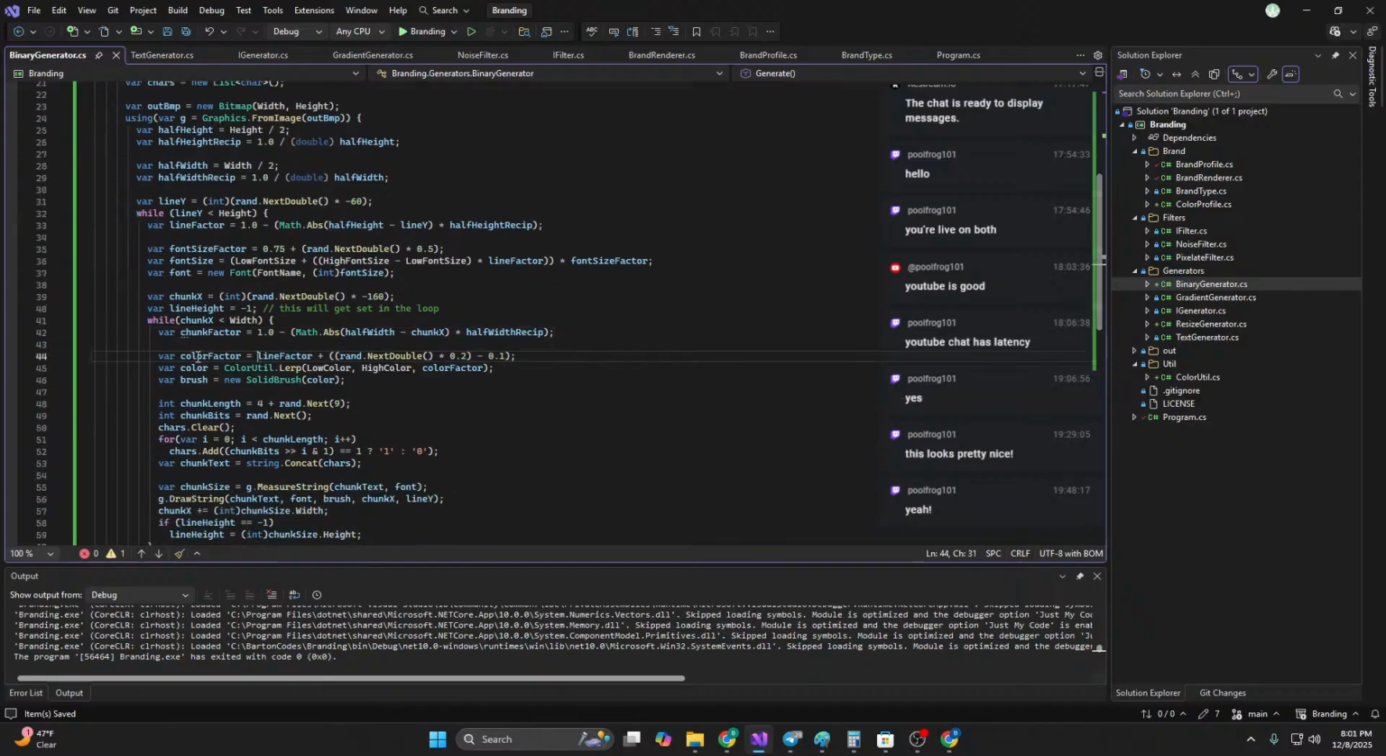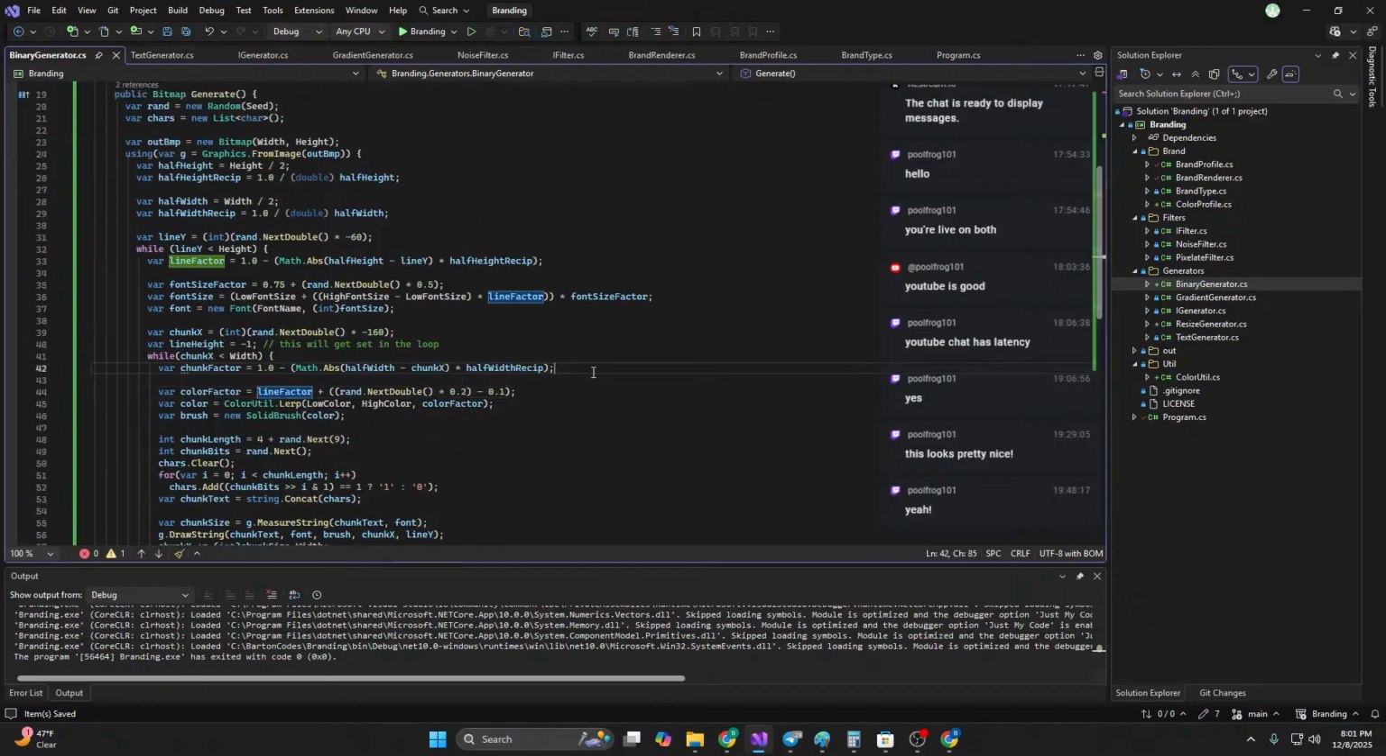Let's now, how are we going to factor that in? So now we have two. We've got a chunk factor and we've got a line factor, and we want to incorporate both of them into the color. I think what I might want to do is multiply them together, because if we're at the top left corner, then that's definitely going to be 0. And if we're at any of the edges, then one of them is going to be 0, so that's going to give us a 0 overall.